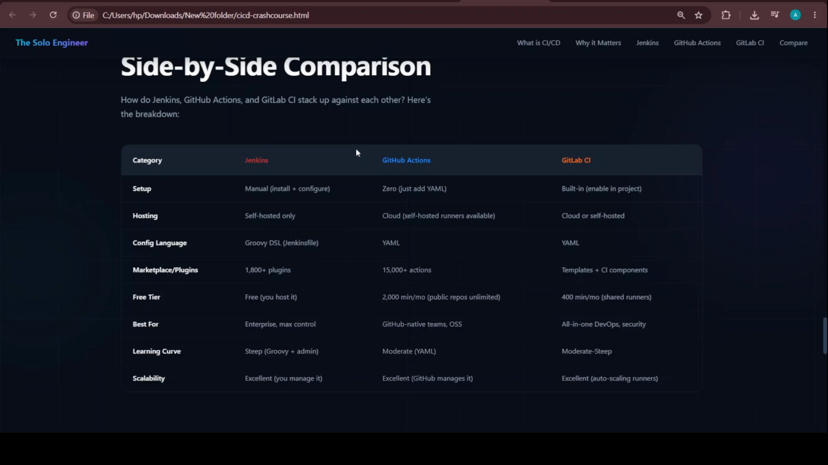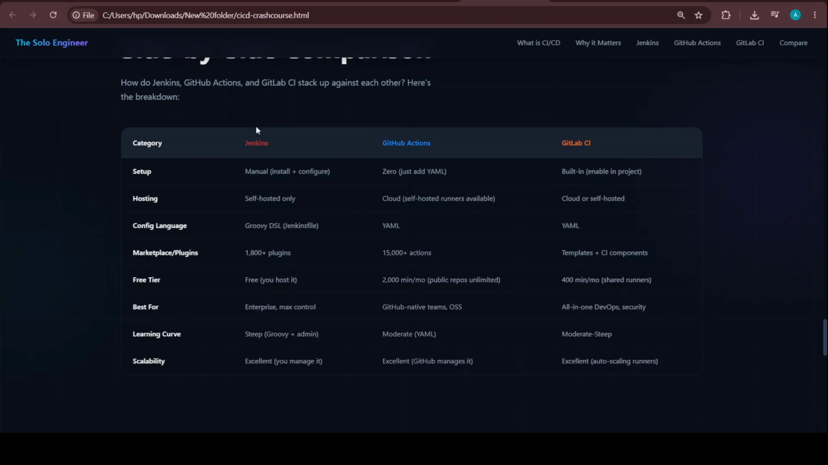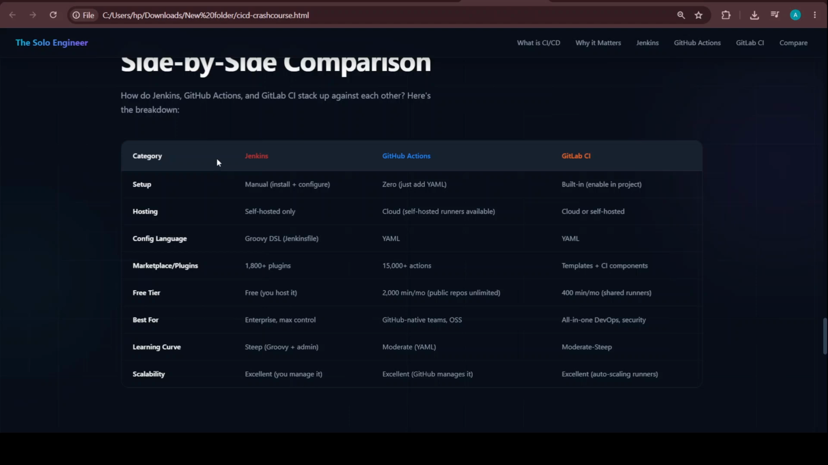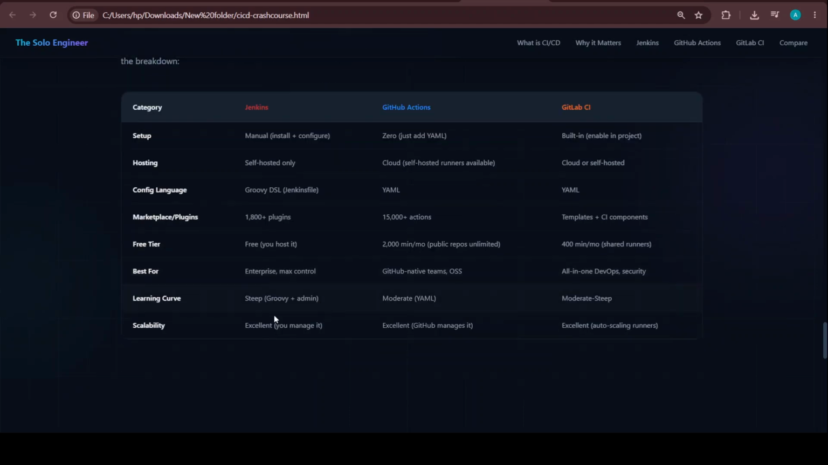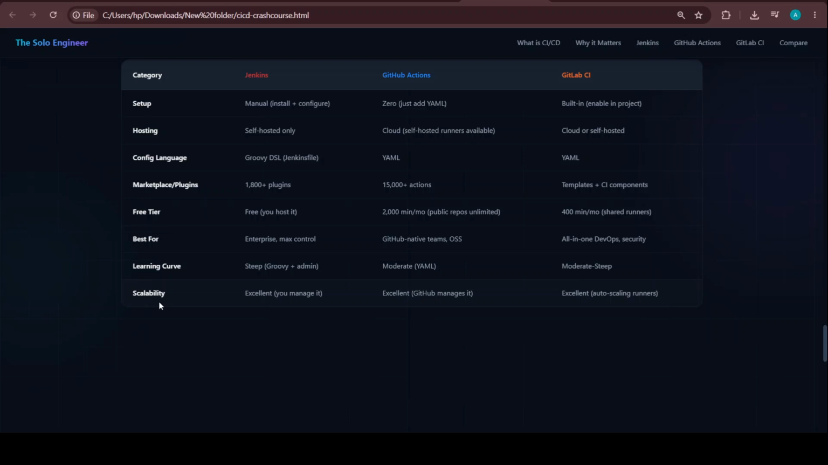So for the setup time, GitHub Actions needs 5 minutes, GitLab CI needs 15 minutes, and Jenkins hours to days. For the costing part, GitHub gives 2000 minutes per month, GitLab gives 400 minutes, and Jenkins is free, but you are paying for servers and your sanity. For the flexibility, Jenkins is infinite, you can do literally anything. GitLab high, GitHub Actions medium.